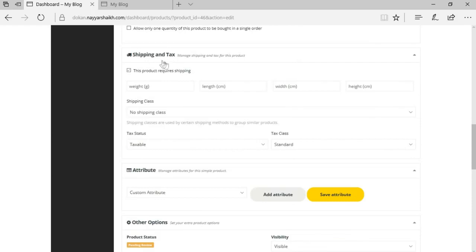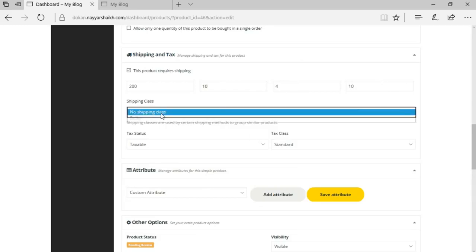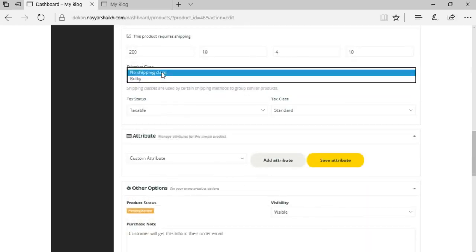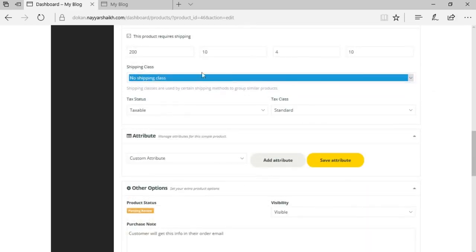Then we have the shipping and tax options. We can select the weight of the product, for example 200 grams, length for example 10 centimeter, width 4 centimeter, height 10 centimeter. Then we have shipping classes. Suppose it comes under bulky class, then we can select bulky class, or obviously you can create different classes. If no class is selected, the basic $2 which we set, if you remember, will be applied.